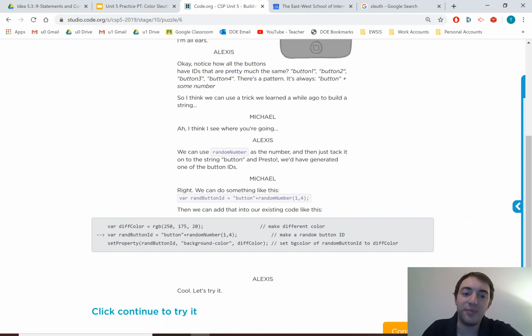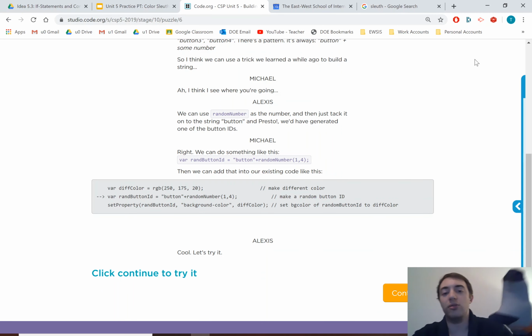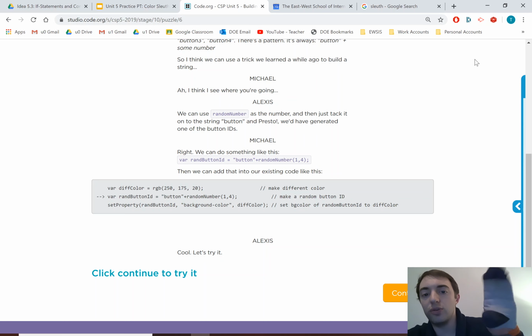We make a variable called ran button ID, and it's going to be smushing together the text button, because it is quotes, so it's text, with a random number. We've done random numbers, random number 1 to 4. Then we can add into our existing code like this.